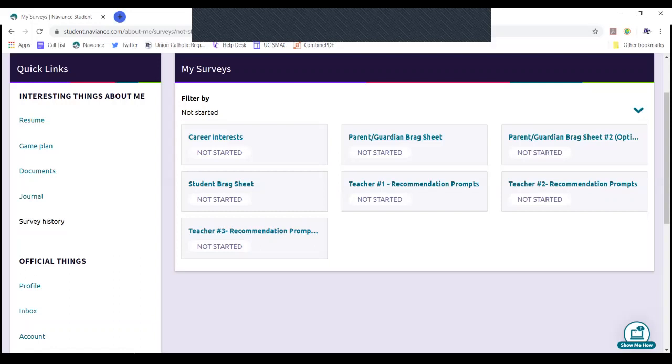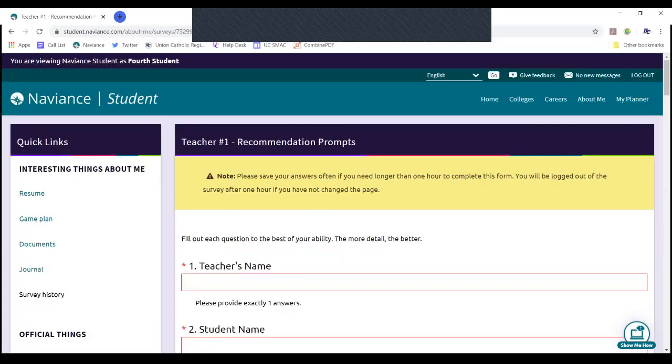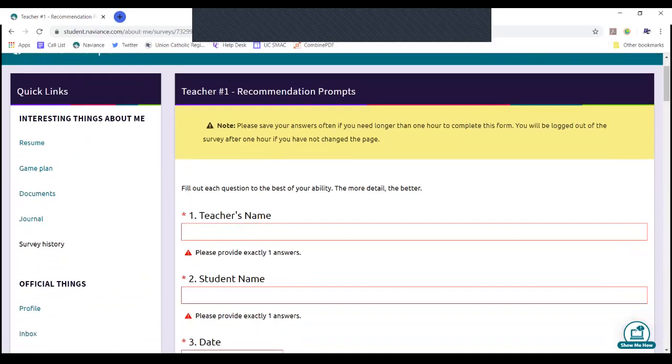For your teacher letters of recommendation, we ask that you click on teacher number 1 and think of a teacher who really knows you well, who has seen some progress in your work, and who maybe you've had more than once, if that's possible. And it should be somebody who you have had more recently than maybe just freshman year.